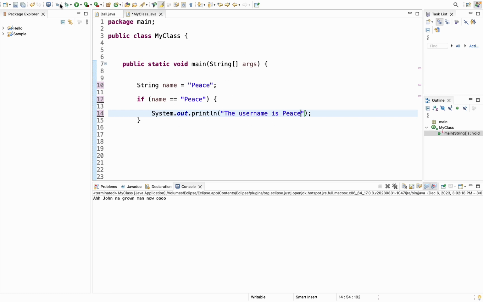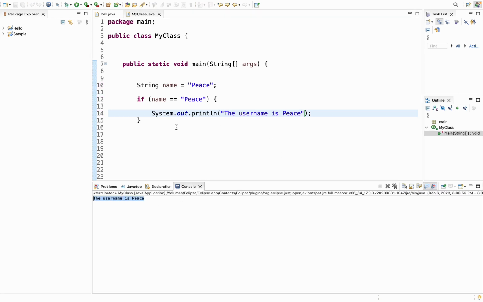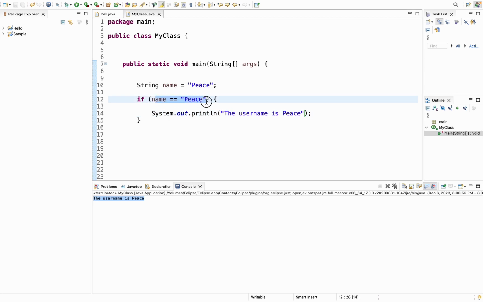Let's run this code and see. When we run this code, we're going to see the username is peace. The reason we're getting this is because this particular condition returned true, which we can see since we have the name equals peace right here. So let me make a little error by putting another E in there. Now if name equals peace, but this peace is different from this, in this case this is going to return false.